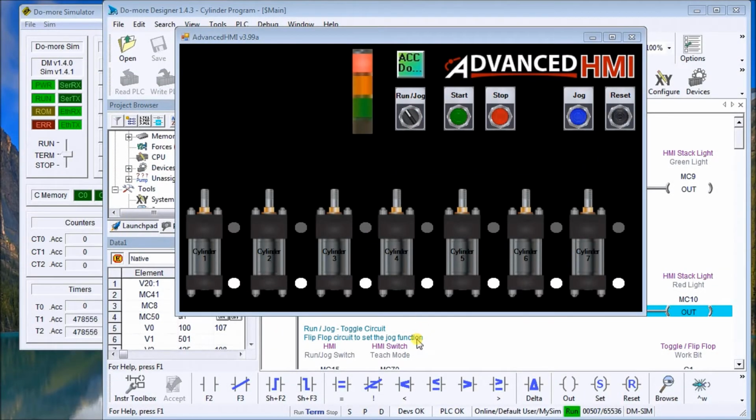Hi everyone. Let's look at our cylinder and our program and how we can manipulate the cylinders in it. On my screen here, we have our stock light, we have our run and jog, we have our start, stop, we have a jog push button and a reset push button. So we're in run now.